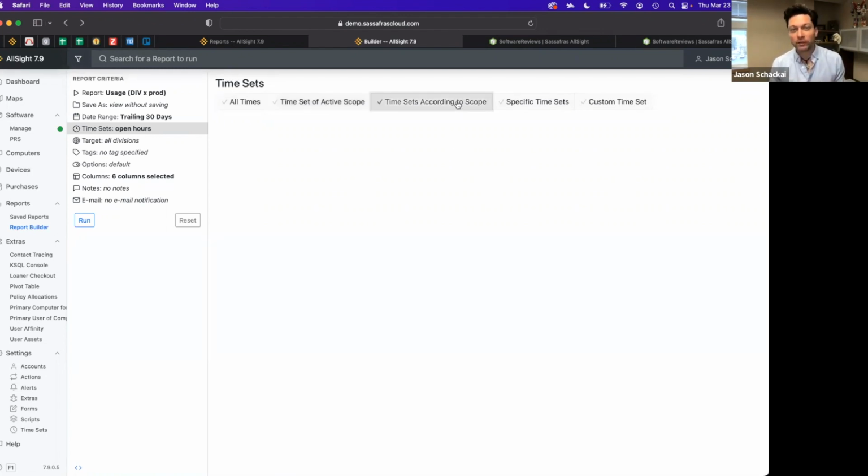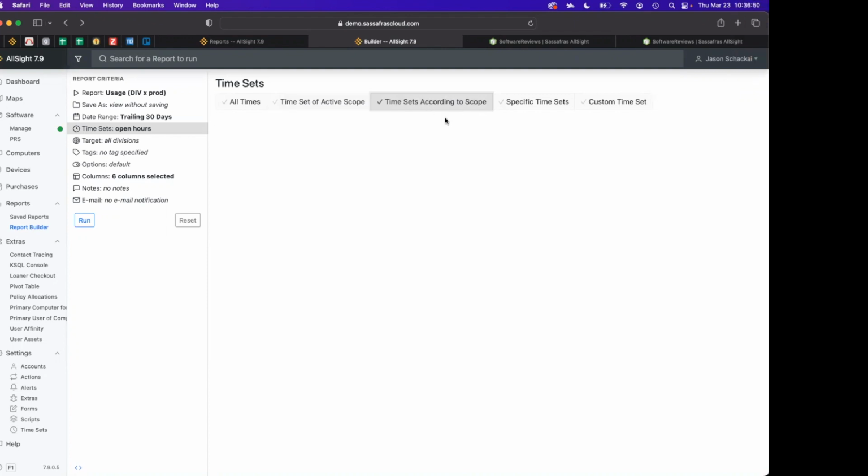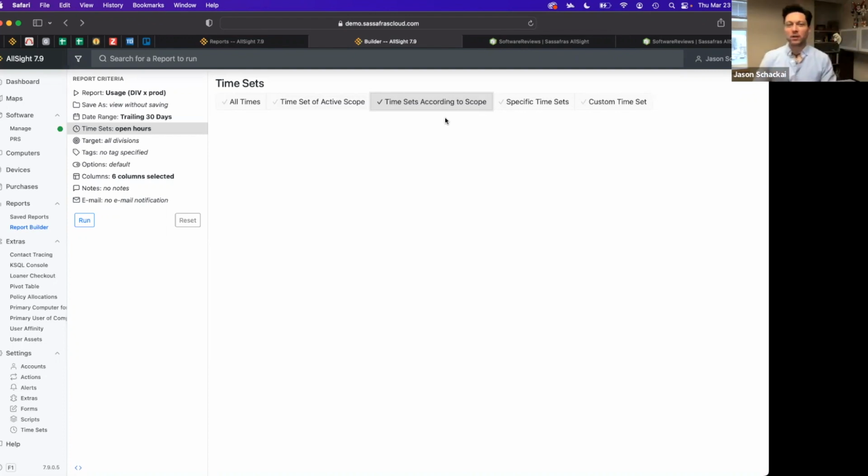Time sets according to scope, actually, I haven't seen that before, and I don't know what the difference would be. Maybe Julian can drop that into chat. I believe, if I'm remembering correctly, if you were to run this report, usage division by product, it would for each division apply the time set for that division, all within the same report. So multiple divisions. Okay, that almost seems like that would almost make this unnecessary, but that makes sense.